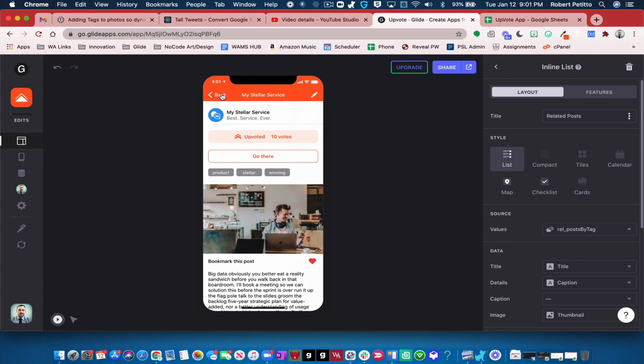All right, so some fun things we can do here with relations and split columns and some spreadsheet formulas to make this really nifty little tagging system for your app.